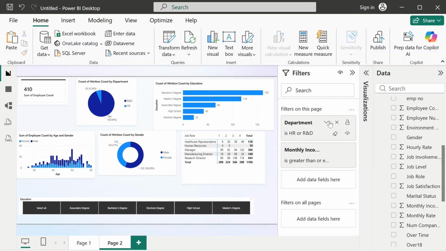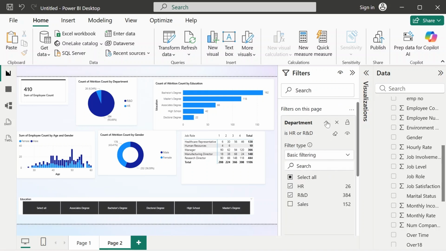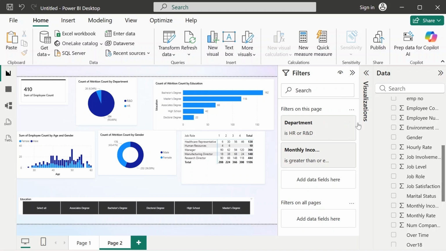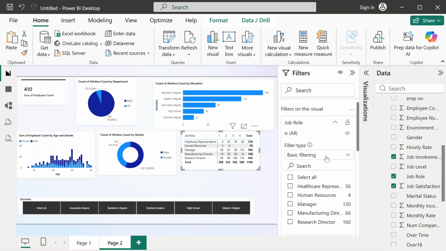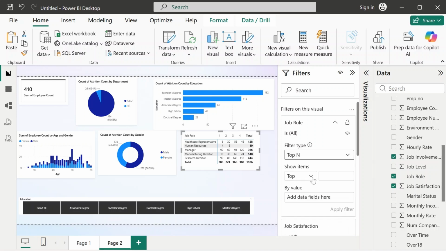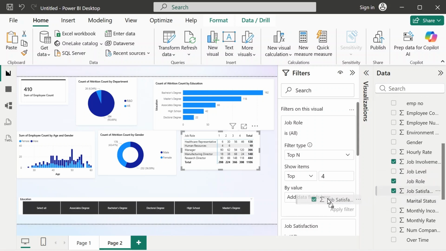So these were advanced filtering and basic filtering. Now there's one more type of filtering. For that, you should click on matrix, which is this one. You can see these are the things when you click on matrix: job role, job satisfaction, job involvement. Now click on job role. Here, click on this thing, and then you can see there's one more thing here, top N. Choose top N. Then here you can choose top or bottom. We are choosing top here. So top 4. Now values. We'll choose value according to job satisfaction. So drag job satisfaction to value and then click on apply filter.